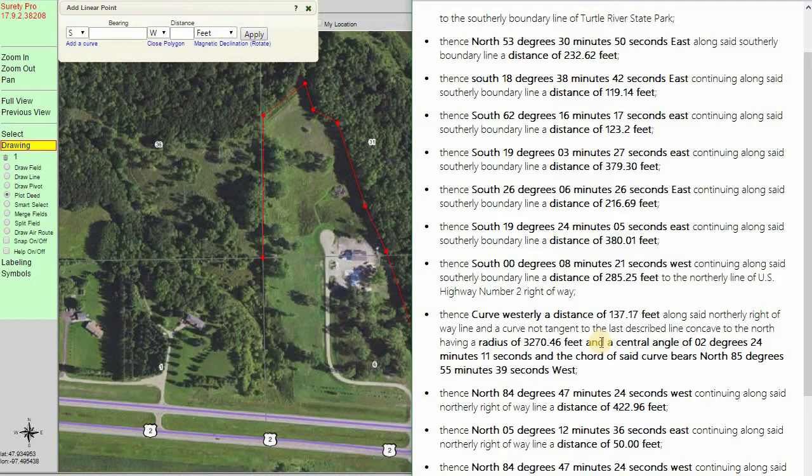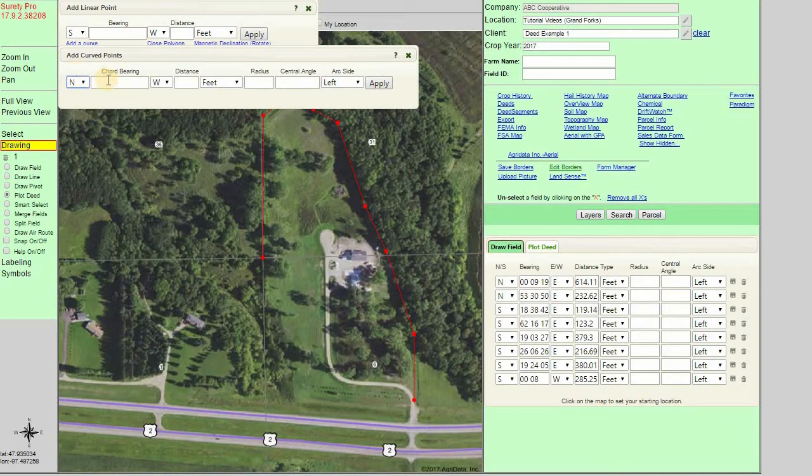The chord of said curve bears north 85 degrees, 55 minutes, 39 seconds west. Okay, a lot of information. But if we click on the Add a Curve option, we are given the blanks to fill in all of this information. So again, it says curve westerly, so we know we're going west here. A distance, so we can start with the distance blank. You don't have to fill these out in any particular order.